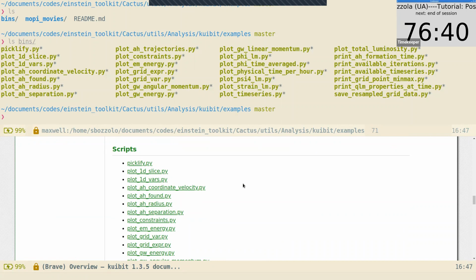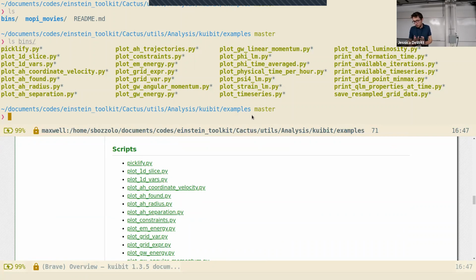But I find it convenient to ensure that this specific folder here, documents, codes, Einstein Toolkit, blah, blah, blah, is in my shell path, so that I can call these scripts from anywhere. I don't have to provide the full path. So what I recommend is that you customize your path variable in your shell so that you can easily access this folder, and you can just call, I don't know, plot 1D, blah, blah, blah.